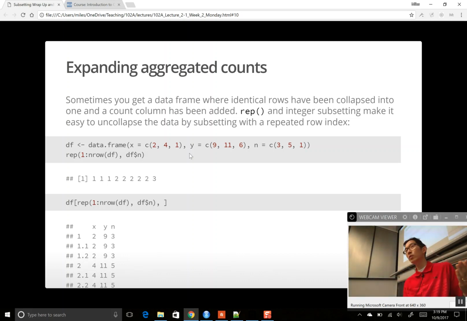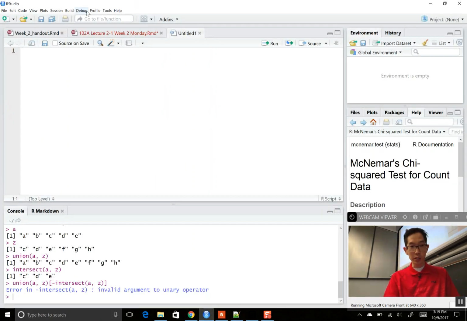How can we do that? One way is to use the function repeat and then use the subsetting function. Because again, one of the most useful things about R is that you can repeat indices when you subset, and it will repeat the same row or that same item multiple times. So this is worth a little exploration.